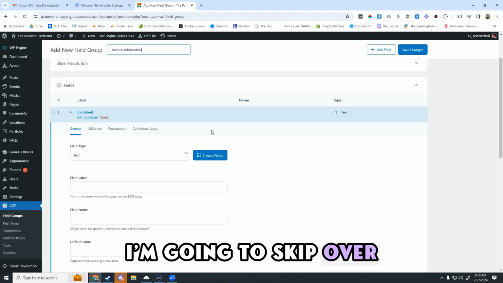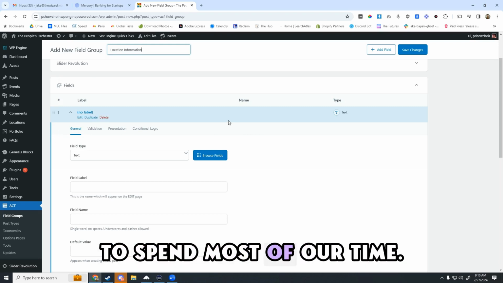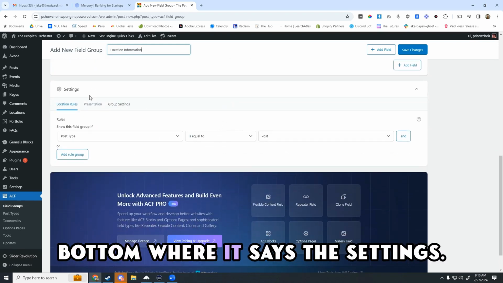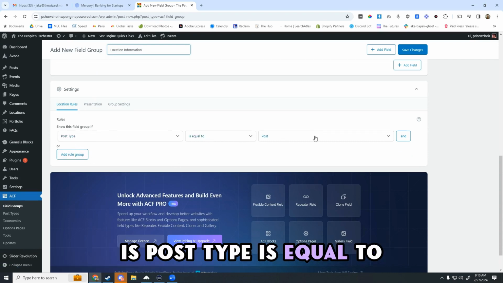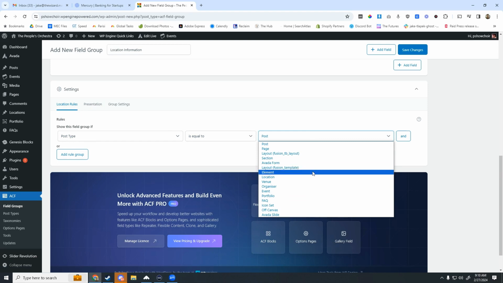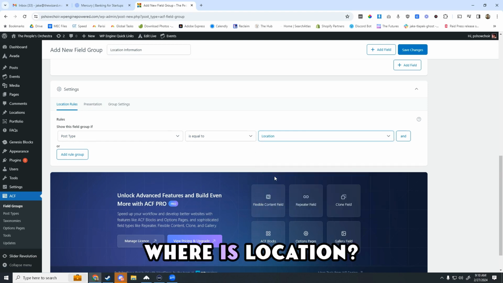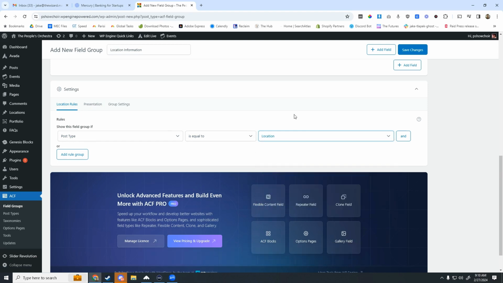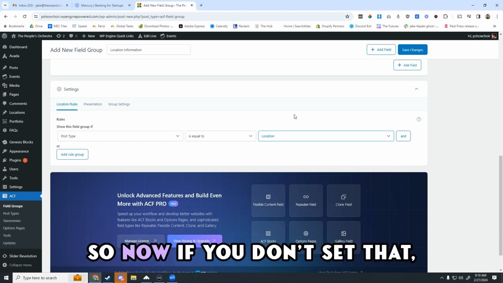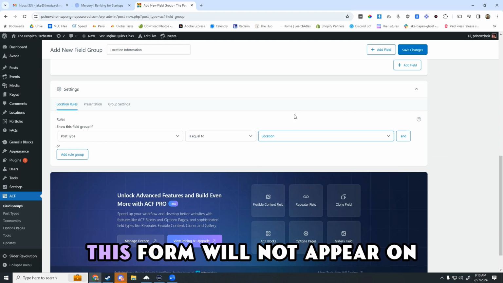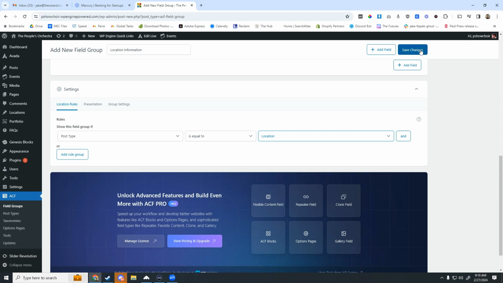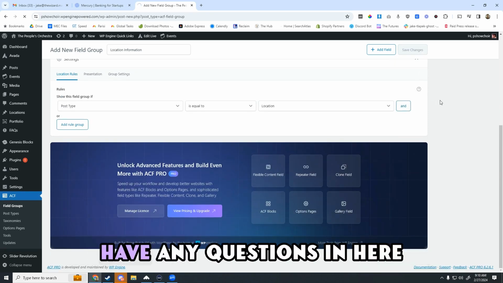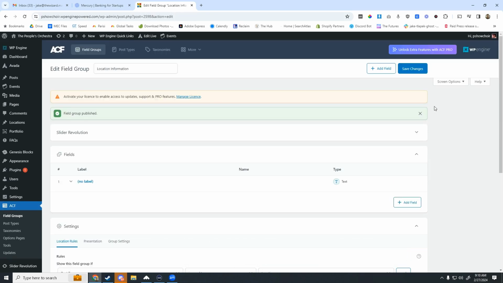I'm going to skip over fields for a second. This is where we're going to spend most of our time. I'm going to come down here to the bottom where it says settings. And the location rules here is post type is equal to location. Now, if you don't set that, this form will not appear on that post type. But now it will. So I'm just going to hit Save Changes even though we don't have any questions in here.